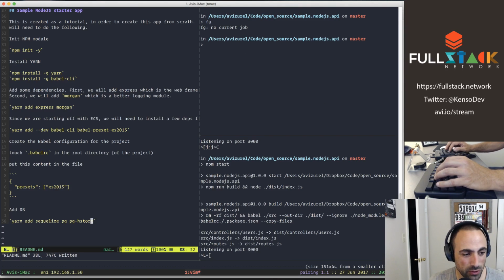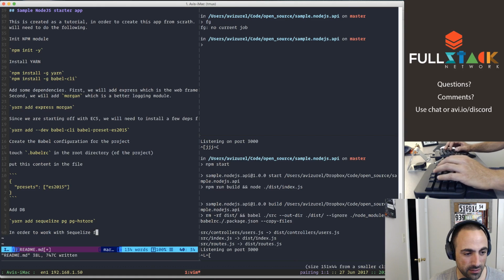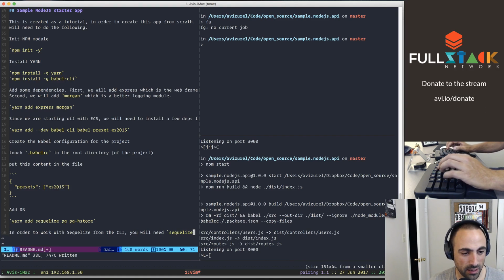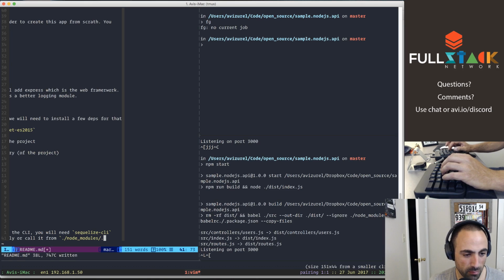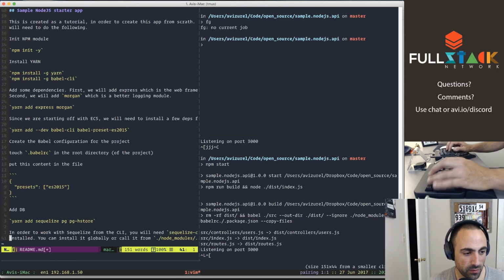And what I am going to do is, in order to work with Sequelize from the CLI, you will need Sequelize CLI installed. You can install it globally or call it from node_modules/.bin. Okay, so this is here, node_modules bin.